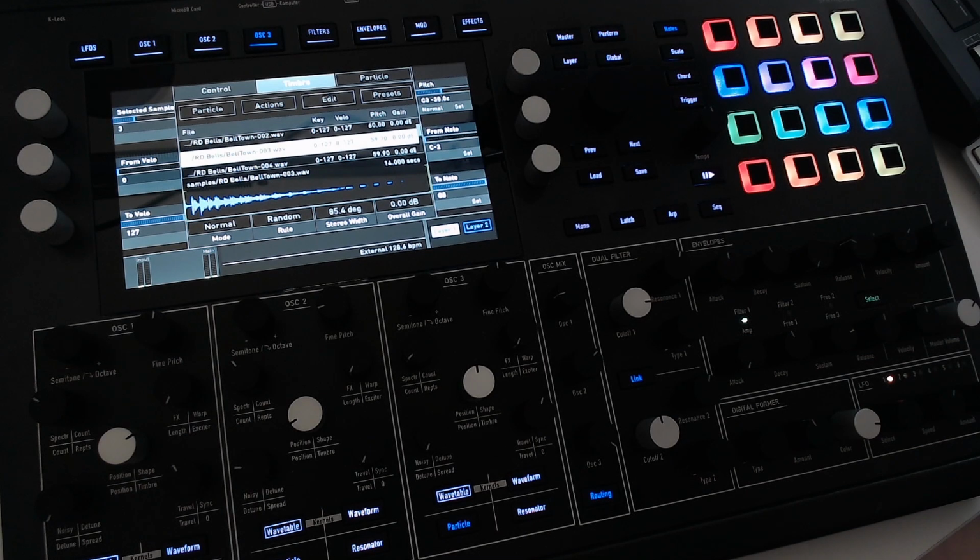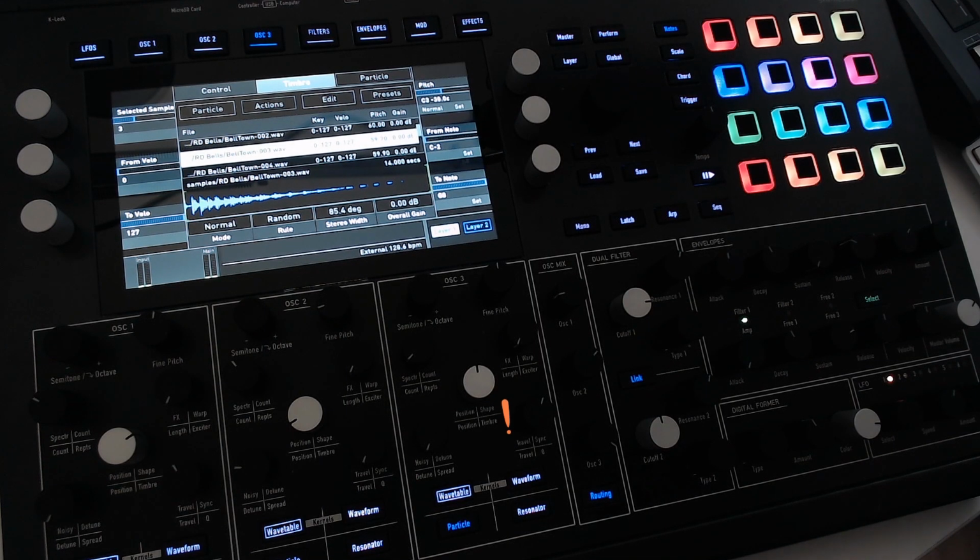Hello everyone, welcome. We are now going to look at the particle engine. I still want to say oscillator. Particle engine of the oscillator, yes.